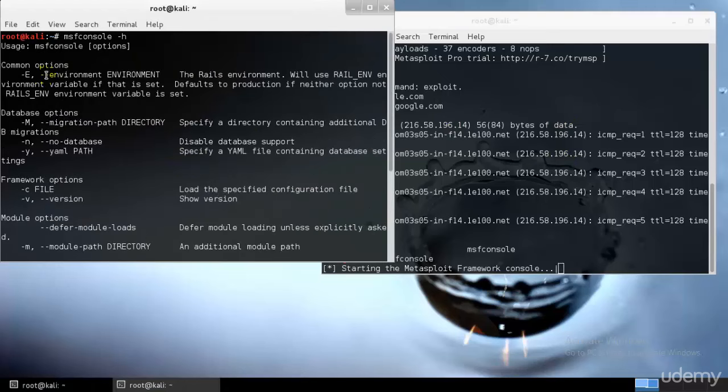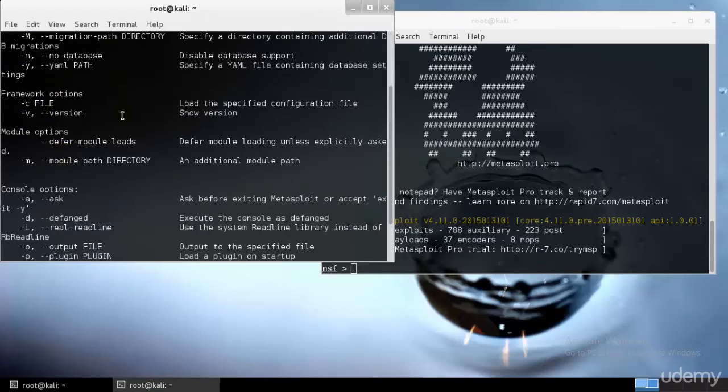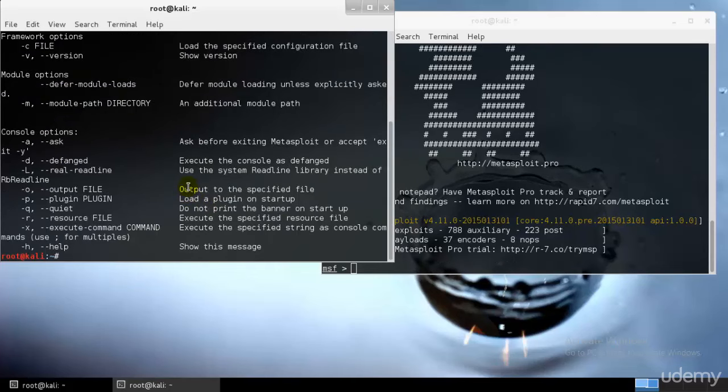Perfect. So as you can see, we have different environment options, migration, no database, YAML path, file, and lots of other things. You can specify a directory containing additional database migrations by typing -m, or specify the database environment to load the YAML by typing -y. Sorry, -v is for showing the version. So in this way you can access different kinds of things with the Metasploit Msfconsole terminal.